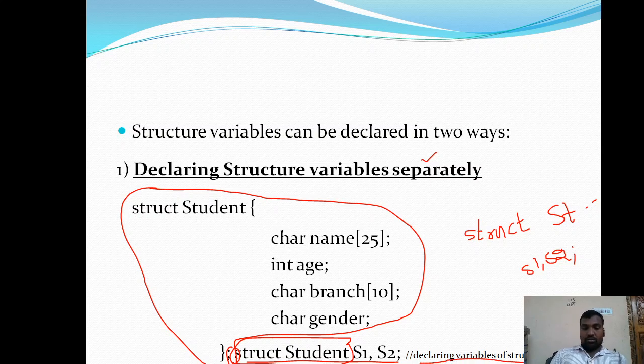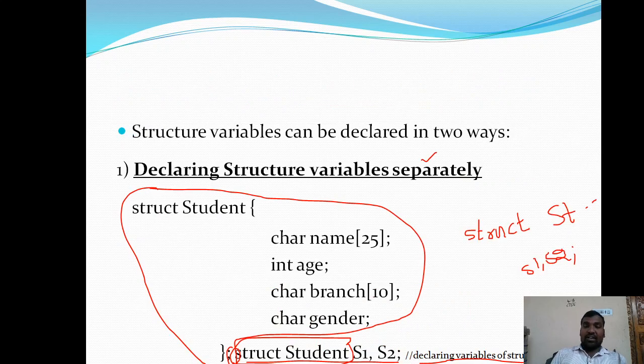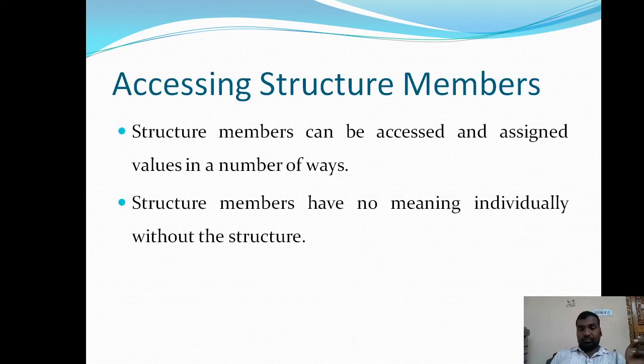Okay, so in these two ways we can declare the structure variables, and the recommended one is after defining the structure, you can declare the structure variables. Okay, and now the next thing we are going to discuss is how to access the structure members.